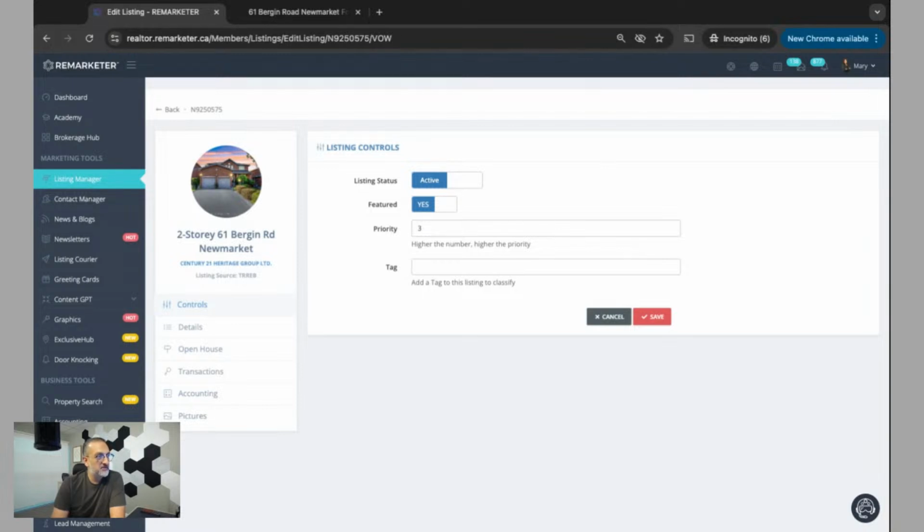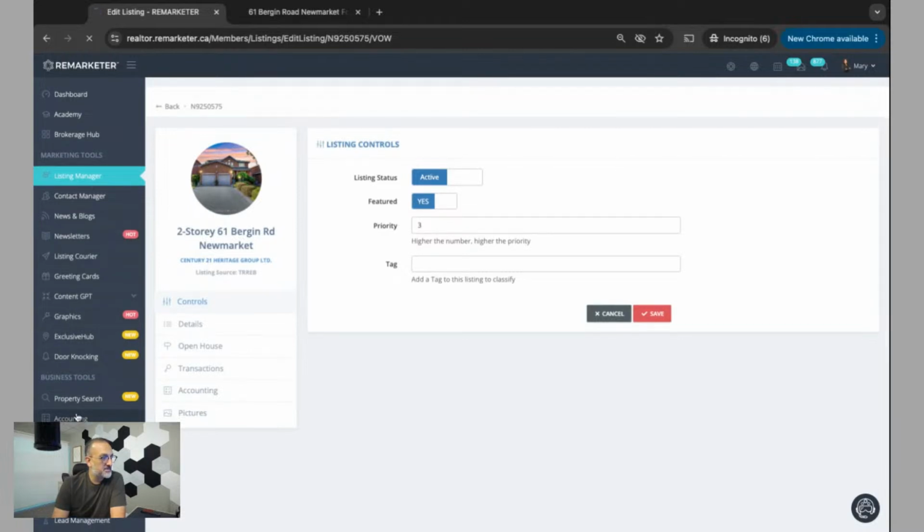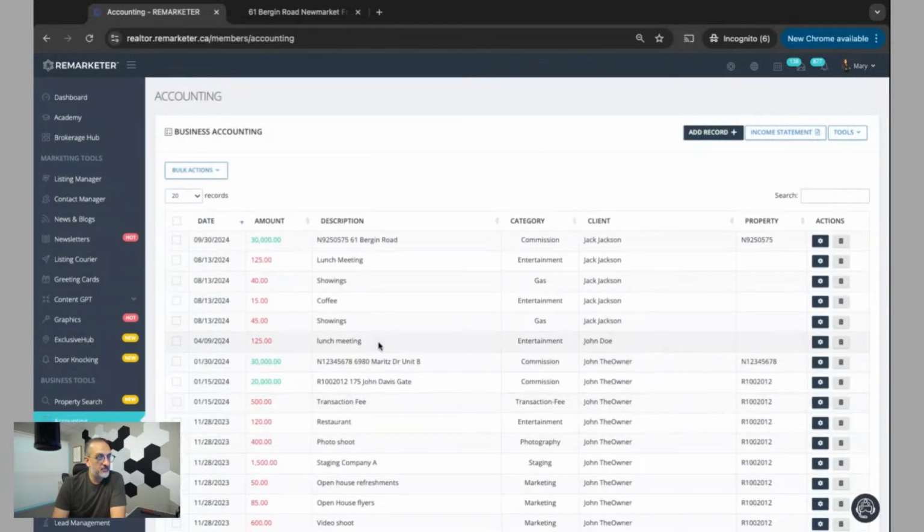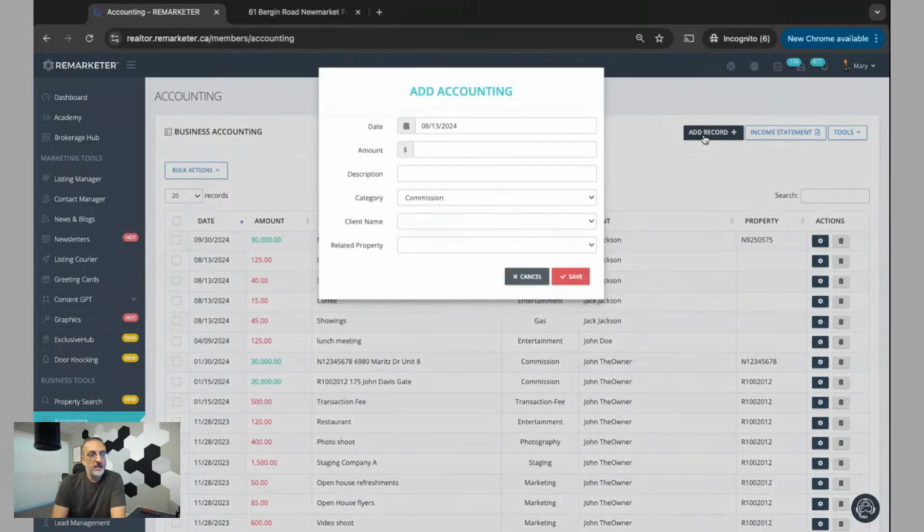Again, expenses are going to happen. So I'm going to add expenses as they happen. So I've listed the property. Again, you can have meetings, and you can spend money on coffee and lunch and stuff. So those things can occur as well. But let's imagine that this time I'm going to record all the marketing expenses for this property.